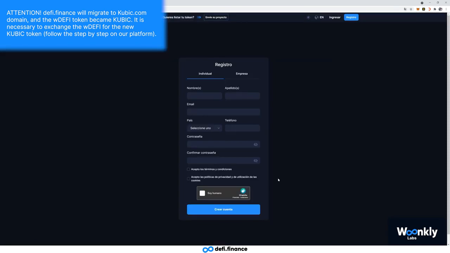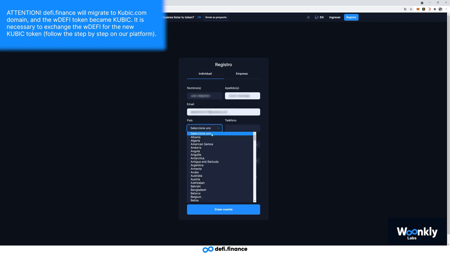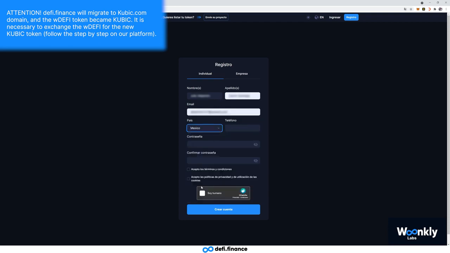You must fill out this form with the information required. Fill in your name and surname, your email address, indicate your country, add a phone number, create a secure password with the following specification: minimum 8 characters, 1 capital letter, 1 number, and 1 special character.